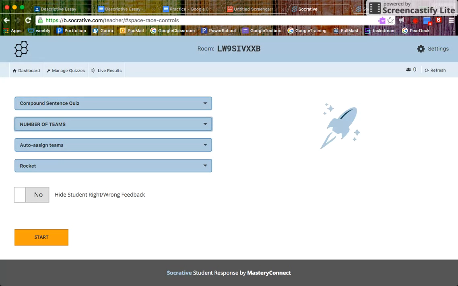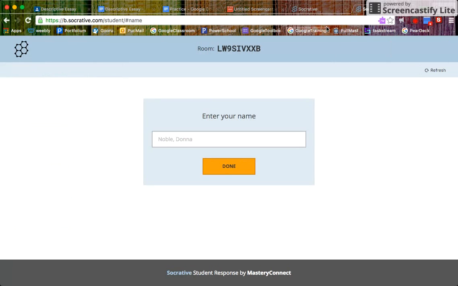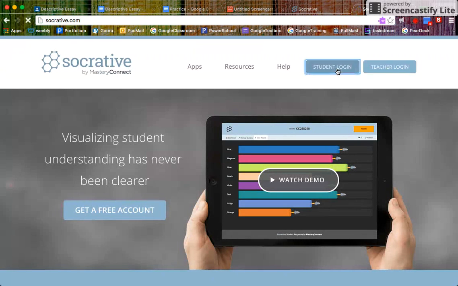You can choose the number of teams. So I'm just going to go ahead and say maybe 4. You can auto-assign teams or allow students to select their teams. I like to auto-assign simply because the students will get to work with people they don't typically get to work with. And then you can choose the little icon that's here on the right-hand side. So let's just go ahead and change this to maybe a spaceship. I'm going to go ahead and restart the student view.